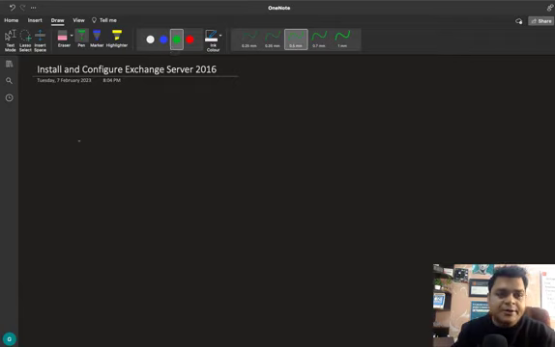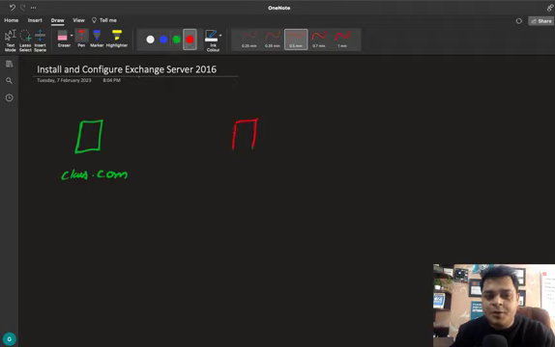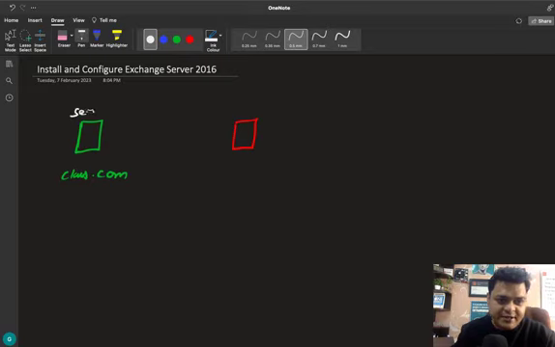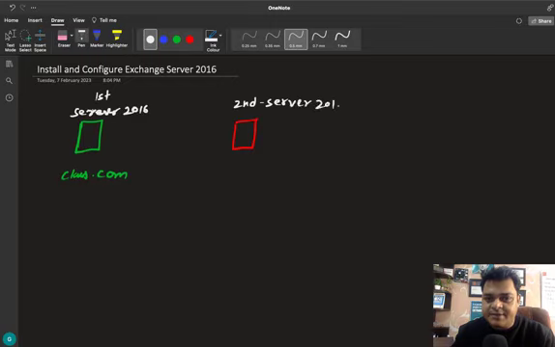If we talk about the prerequisites, first of all you must set up one domain controller. I have already set up a domain with the name class.com. And second, you need to install one more server. In our case, I'm using Server 2016. I established my domain controller on Server 2016. This is the first server, the domain controller, and you need to install one more server. You can consider it a second Server 2016.